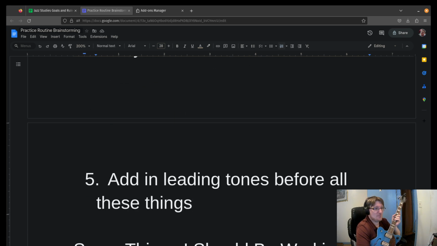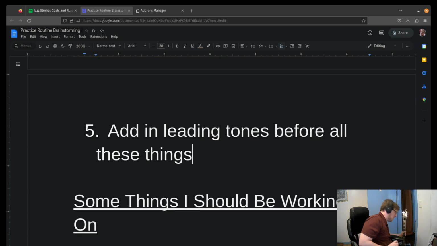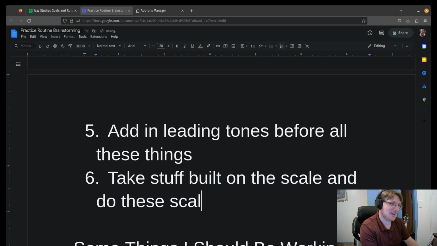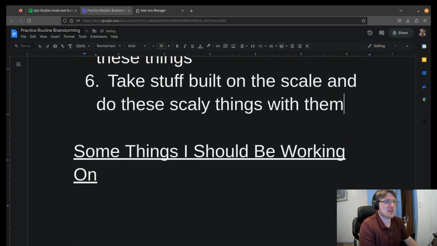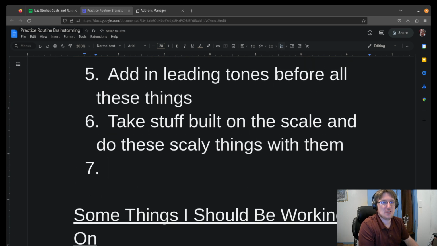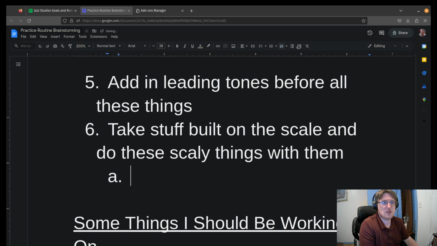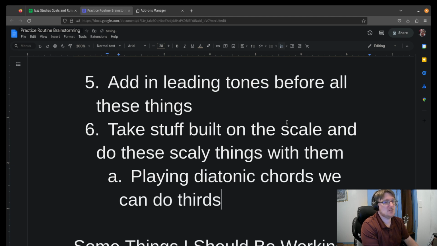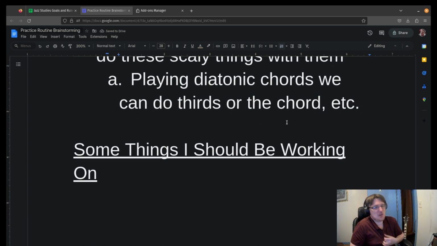So all these are general stuff, but we can even take what we can do with scales further. For things that are built on chords or on scales, take stuff built on the chord or on the scale and do these scaly things with them. And this is what I was talking about yesterday, right? Let's give a sub-bullet here. If we're playing diatonic, we can do thirds or the chord, etc., right? Like we can repeat all this stuff we're learning and do it. Yesterday I was doing exactly that, where we were talking about D minor.